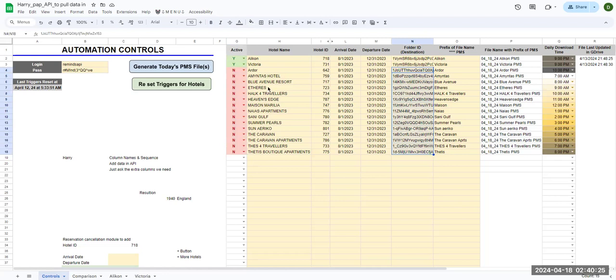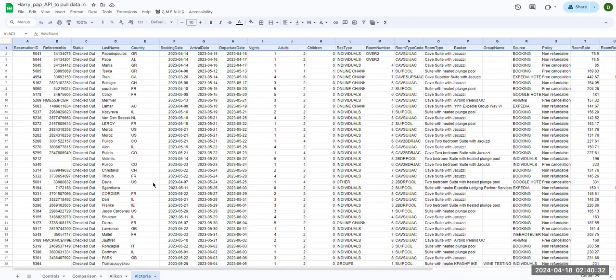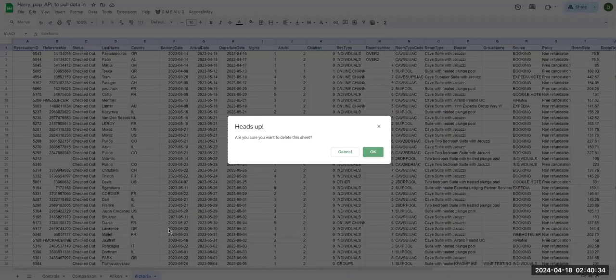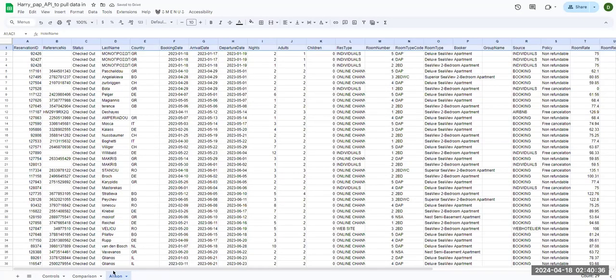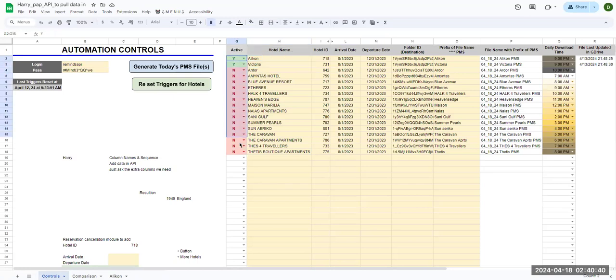I cannot run those, but you will be able to see them for the Victoria and Alicon as well. There is another thing. For example, if I delete the Victoria, as a beginning, you don't have any format. If there are 17 total hotels, but we have only one sheet available, this system is going to automatically generate this sheet if those are not available.